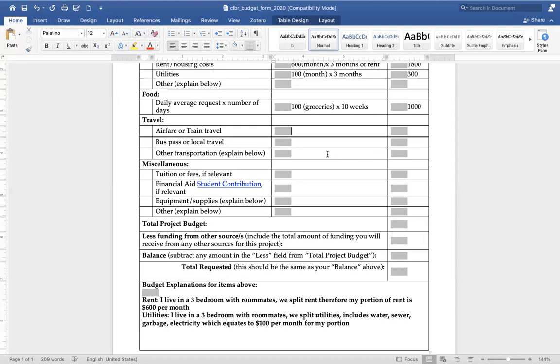One thing with airfare that you want to definitely keep in the back of your mind is, of course, that the price of travel is going to fluctuate between now and the time that you may be awarded the Summer Internship Award and get that money and be able to actually purchase that ticket. So you may want to round up a little bit in anticipation that the cost of your ticket may increase between now and then.